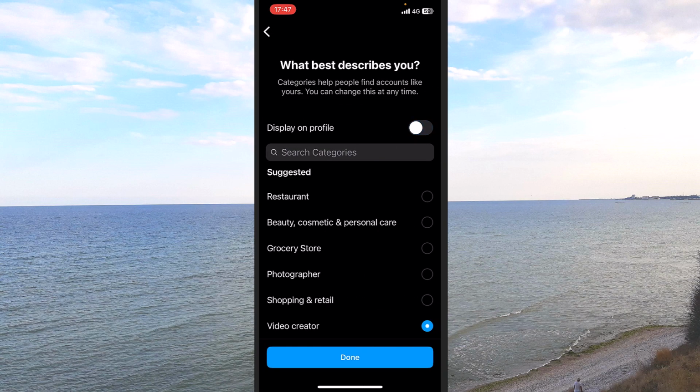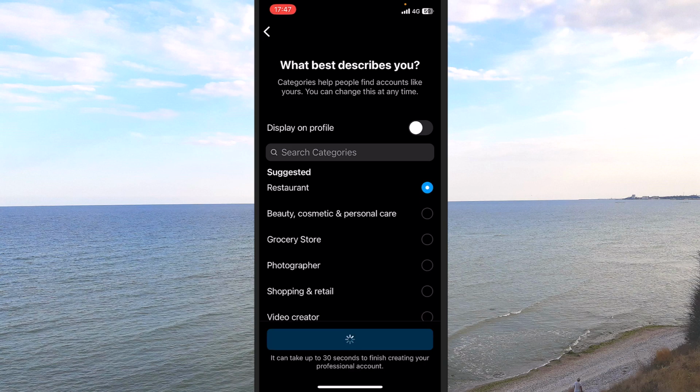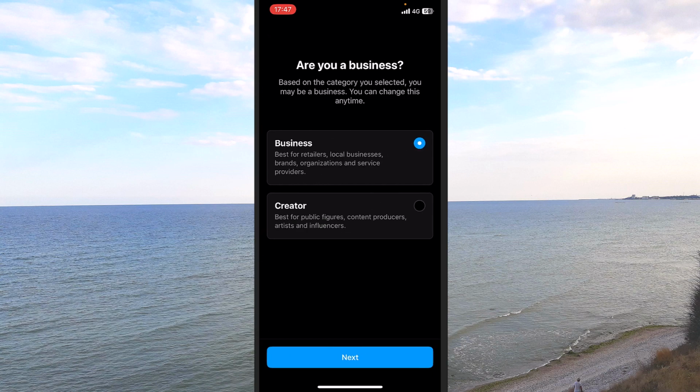Yeah, I don't want to display on my profile that I'm a video creator, photographer, or a restaurant. You can choose to display that. I don't want that, I will hit just done. You can personalize the settings as you want. If you are a business or a creator, in my situation, let's go with the creator.